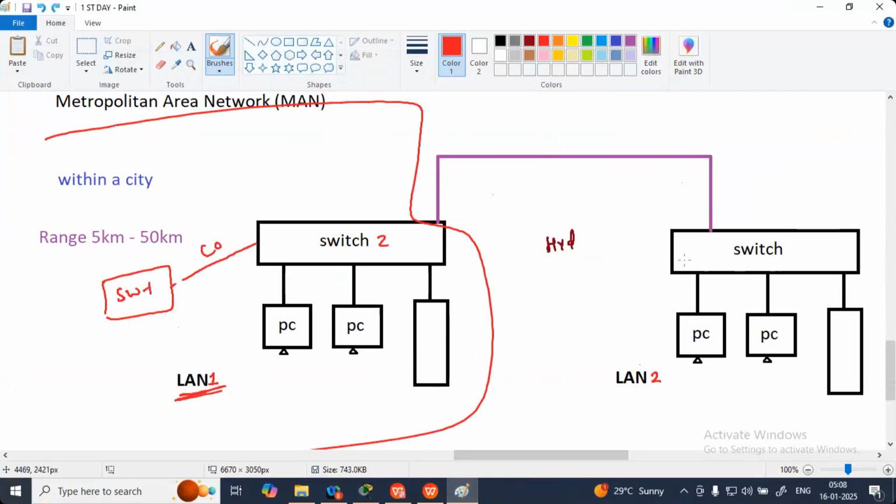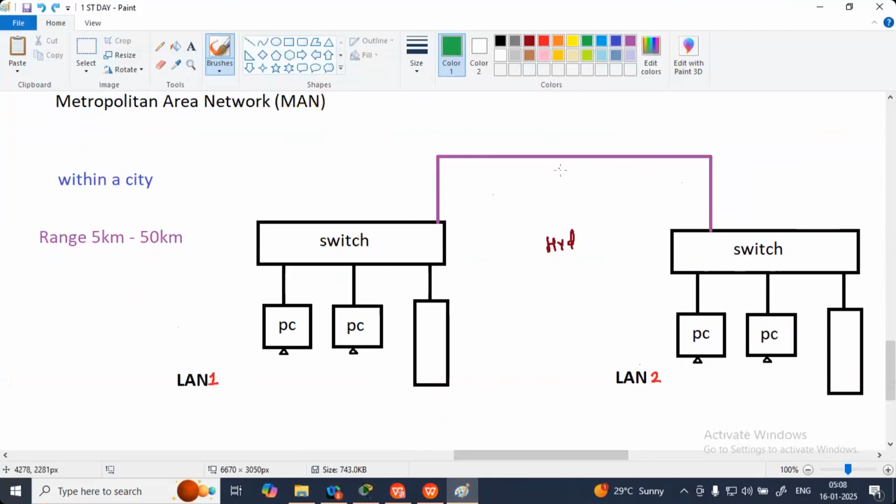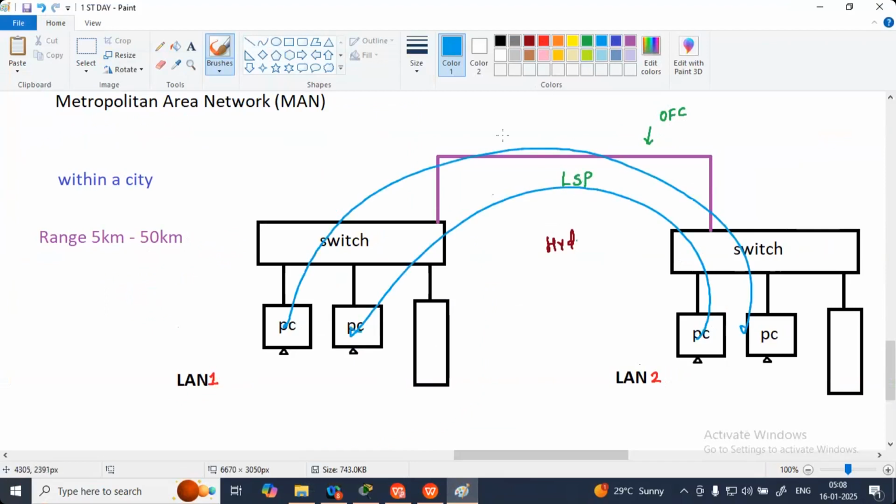And we have to purchase this connectivity from a local service provider, LSP, which will provide the connectivity through optical fiber cable. So we have to pay for this connectivity. Then you can send data from one device to another device, means one LAN to another LAN. Data communication is possible. Still we cannot access the internet because the router is not connected, only data communication. So even without a router, data communication is possible, just by connecting switch to switch.